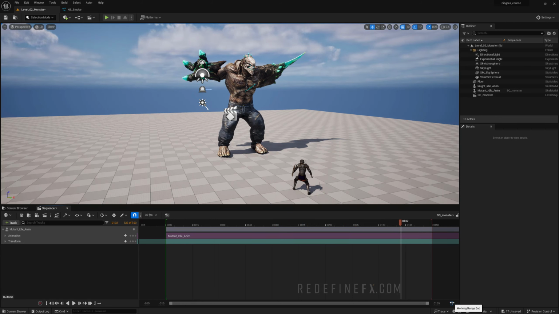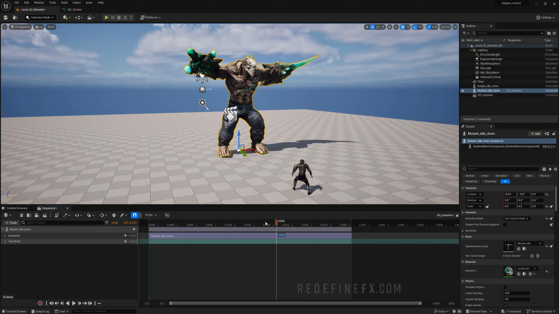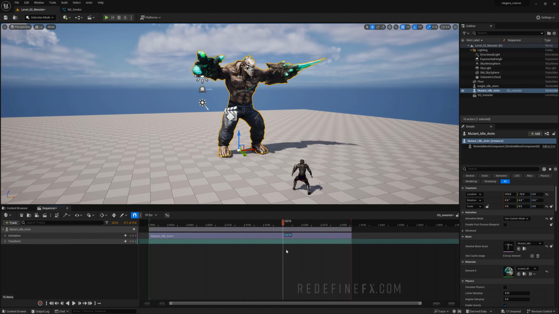So maybe set this to 500 frames. Extend, right? So we can move this red line to the end of the mutant animation. And so this is one full loop for the monster. So the monster is gonna keep looping, doing this with his arms.